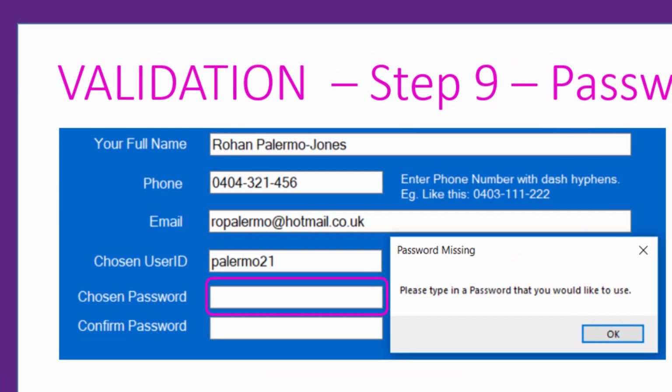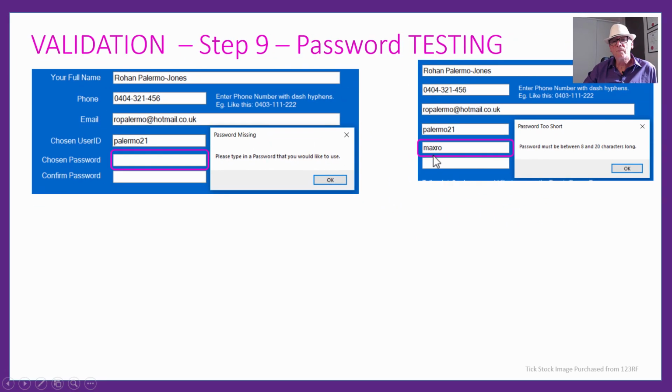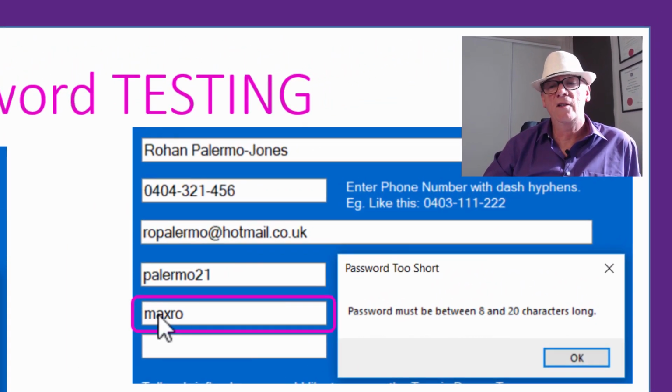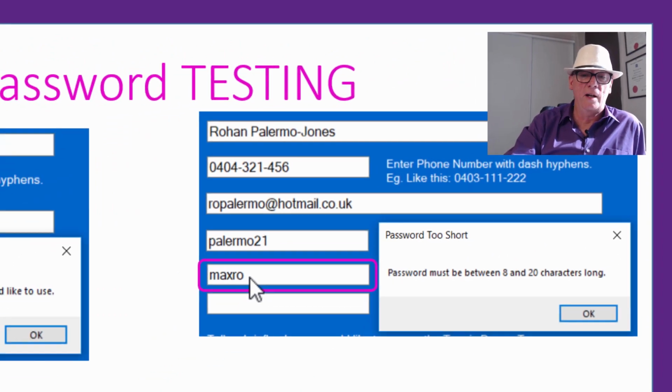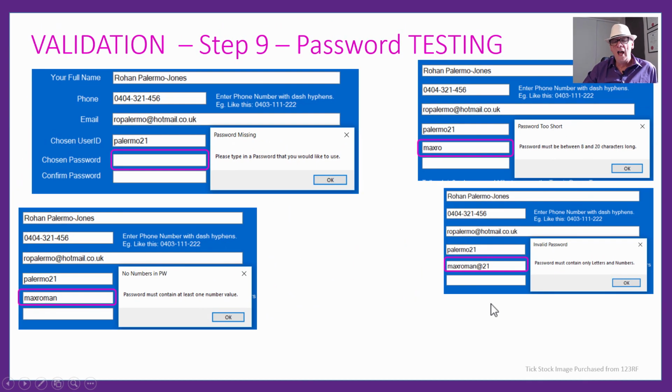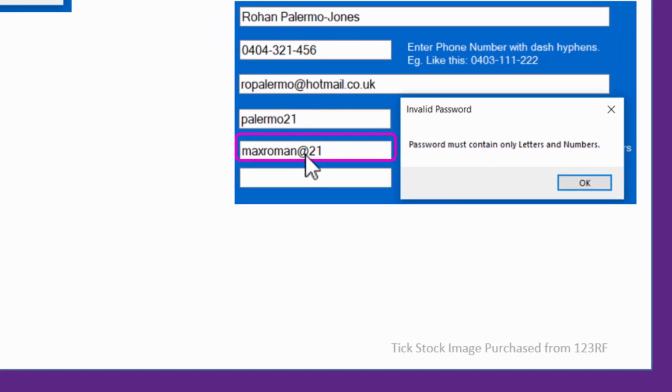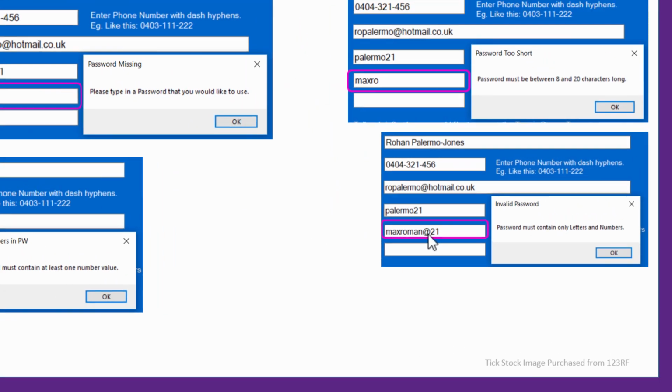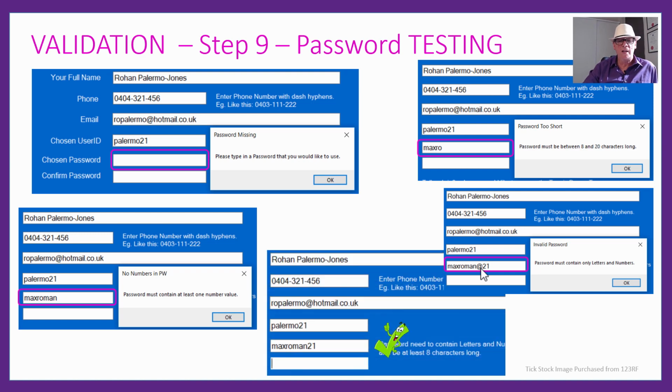Now when we test it, if they leave it blank, obviously that's a problem. If they don't have any numbers in there, and it's not long enough, like max row, that's a problem. If they've put max row man in, well, that's long enough, but it hasn't got any numbers, so it tells them they've got to have at least 1 number in it. And then if they put in an @ sign, that's no good, because you're only supposed to have letters and numbers in that password. And then finally, if they put in Max Roman 21, well, that's going to be great. It's longer than 8. It's got a mixture of letters and numbers, so that's all good, and that'll pass validation. And it's moved down to the next field with the cursor there to do the confirm password.